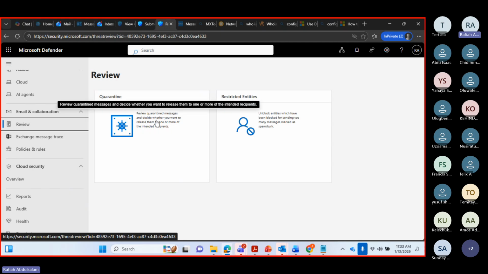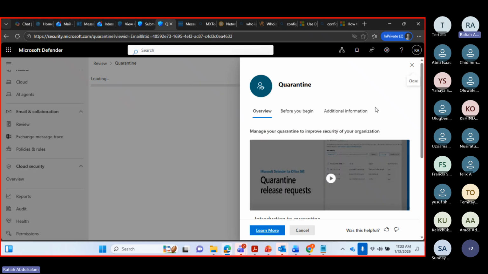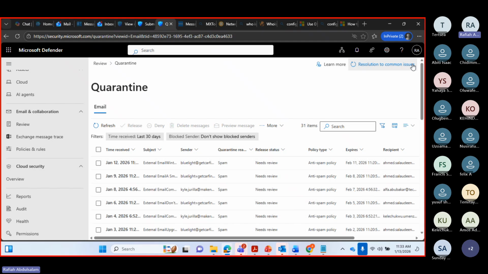So you see here, you review the quarantine messages and decide whether or not you want to release them. So for false positives, that's mails that have been wrongly quarantined, you come here, you see all of the emails. So these are the emails. You can see this email.